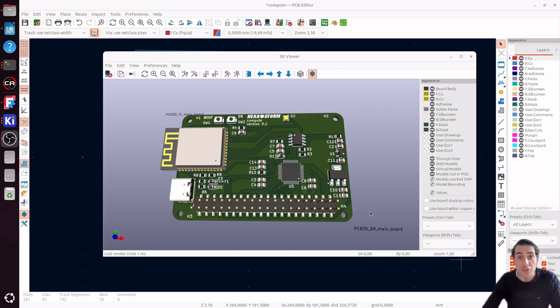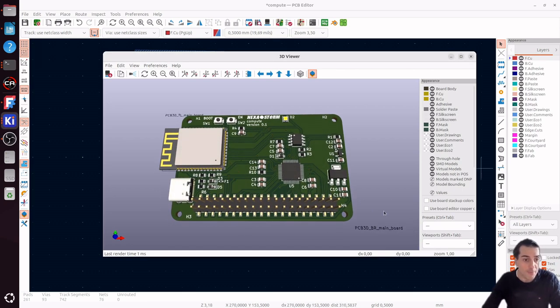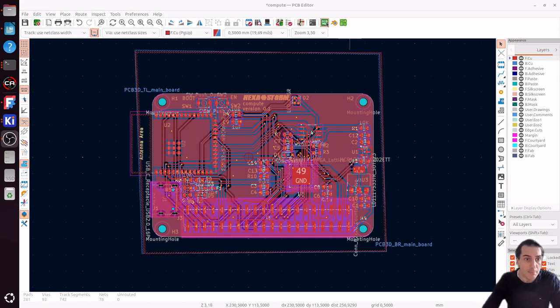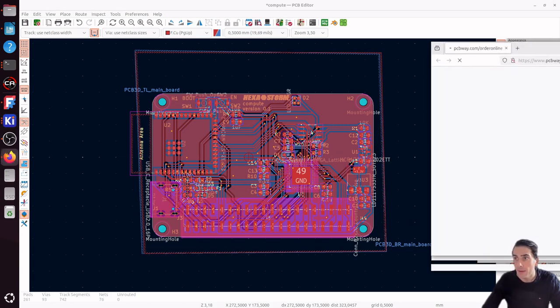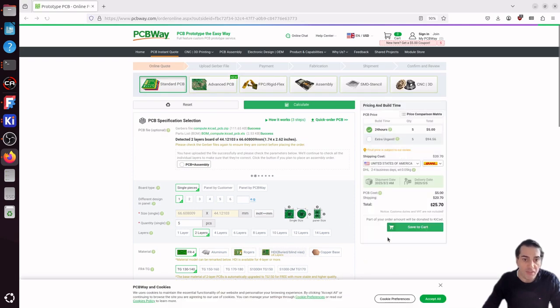Here you have the compute module in KiCad. Once I've reviewed it, I simply click PCBWay, which is a plugin you can install for KiCad. Then it's processed, and I open up my Firefox, and then I can ship this directly to my house.